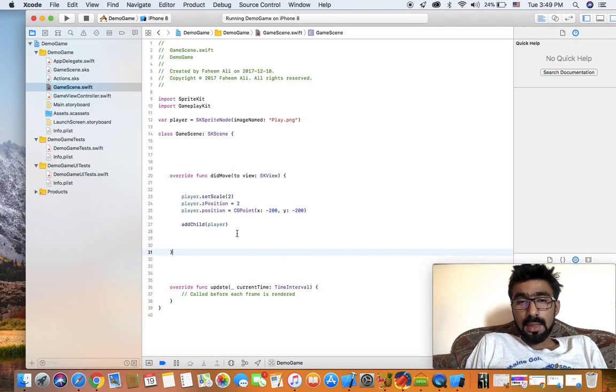It is also used in 3D graphics, and we will study the Z position further in our upcoming tutorials, but for now you have seen how you can add a player or any sprite to your Xcode game.